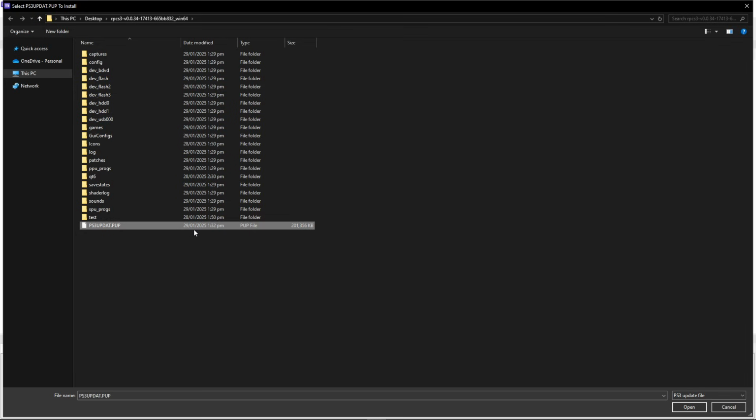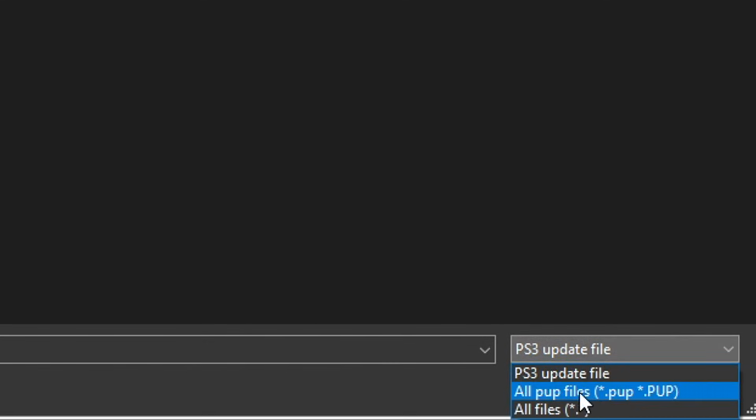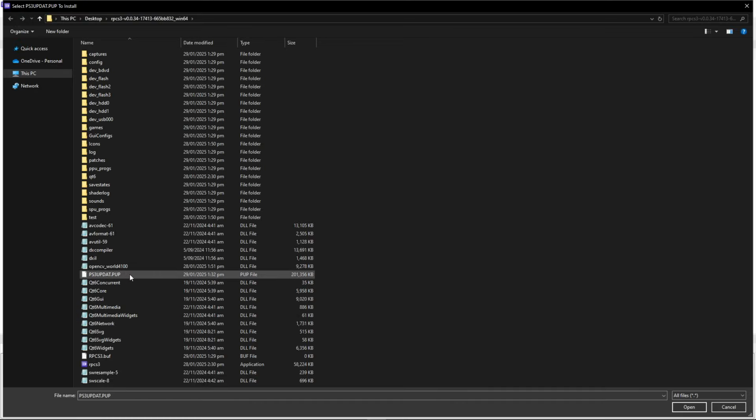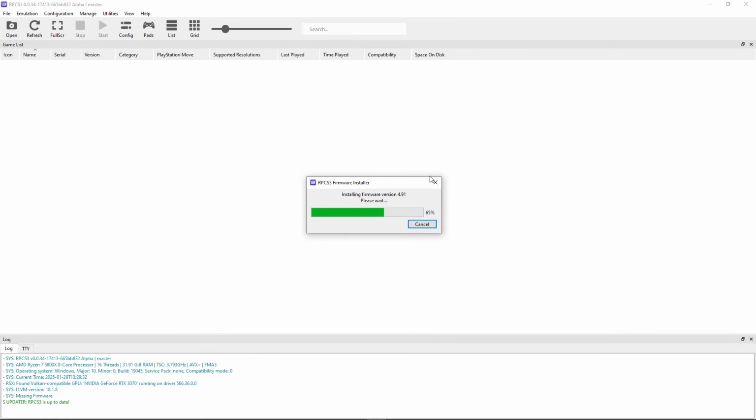In case this file isn't showing up for you, you're gonna go here to the bottom right side of the screen, click on PS3 update, and then you're gonna change this to all files. Then you're gonna see everything, including the firmware as well. So go ahead and double click on this one, and it's gonna take you back to the emulator and install the firmware. It should only take a few seconds, and there you go.